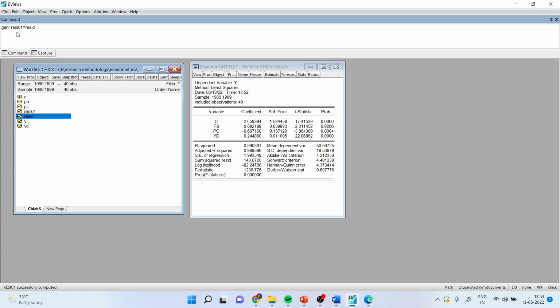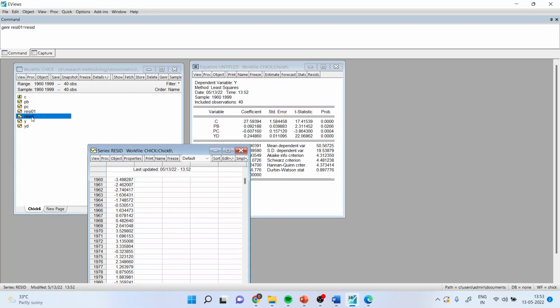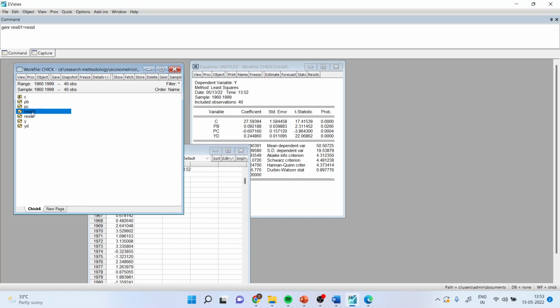Now, why is this necessary? Let's try to understand. If I run this equation again, this is the system variable, and therefore this value will change. To freeze this value, we are creating a new variable, that is resi01.